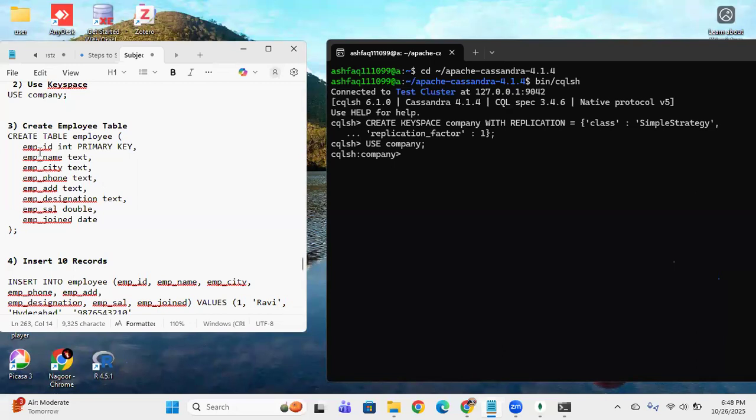I have taken here 1, 2, 3, 4, 5, 6, 7 to 8 columns. So what is the first column? Employee ID, employee name, employee city, employee phone. Next, employee add, where ADD means address. Next, designation, salary, and joining date. When did you join? This is additional, if you want to add it or not. These are the basic 8 columns which I have taken for this. I'm just going to copy paste here and create it. Okay, let us create it.